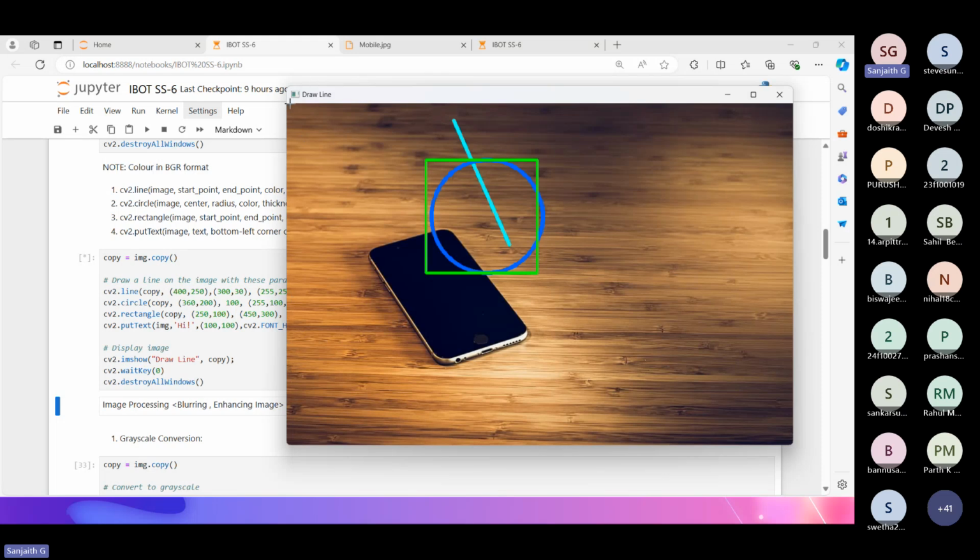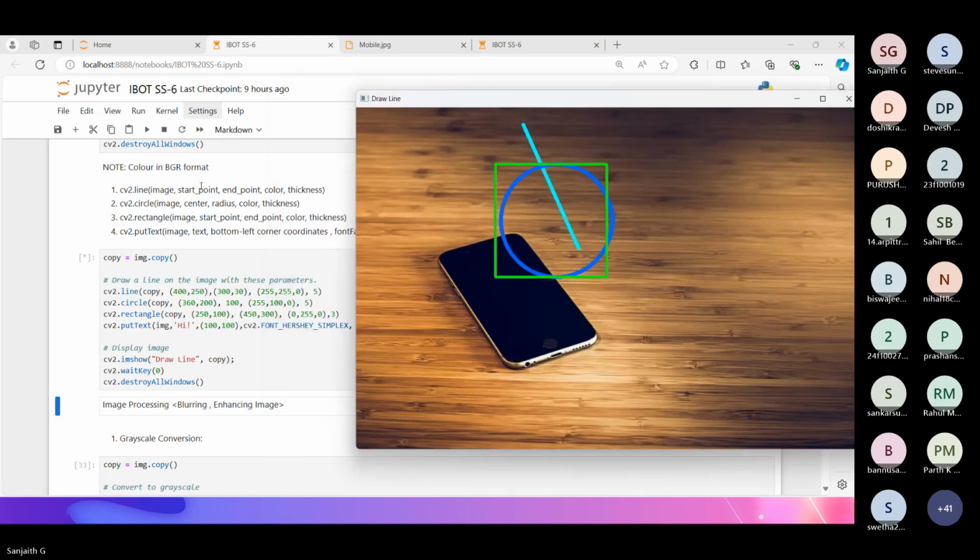Having this in mind, we are specifying the start point of the line function here, that is 400 comma 250. So 400 in the x-axis and 250 in the y-axis. This is the start point which we are specifying. Next, we are specifying 300 comma 30 as the endpoint, so 300 in the x-axis and 30 in the y-axis.